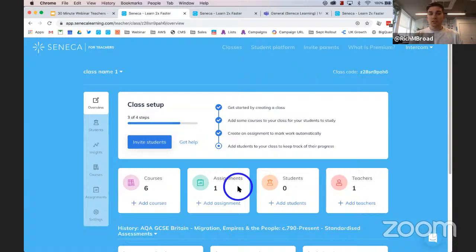Now you may have noticed at the moment I haven't added any students. You can see here I've got student 0. Haven't yet done anything there. Again, if I need help, I can get it. But the next stage is to go ahead and start to add some students so you can keep track of their progress and they can start doing some of the work you set.